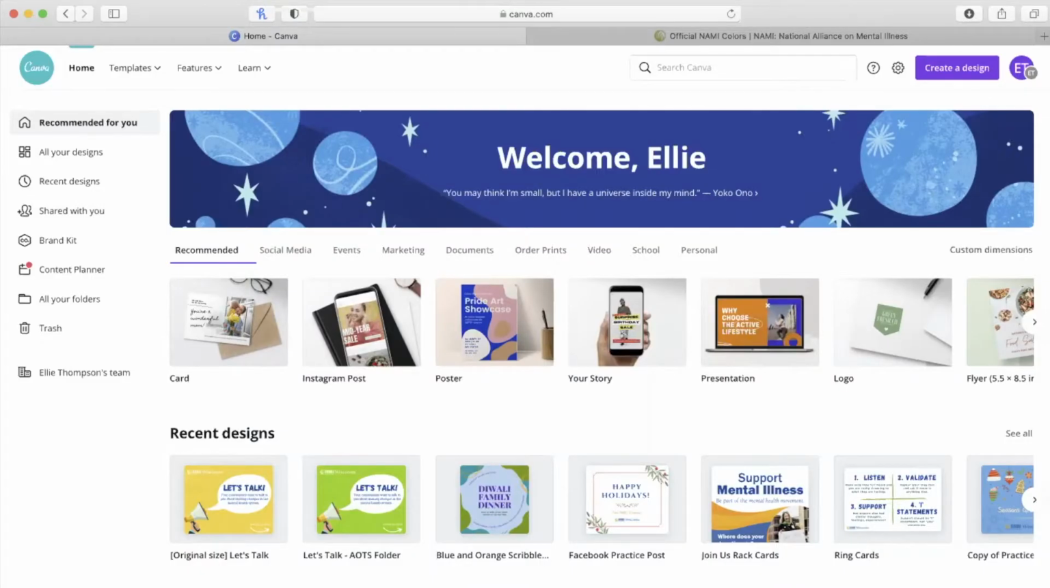So Canva is a free designing software, like I said, where you can design Facebook posts, flyers, email headers, postcards, tons of different things. And it can be really helpful for you and your affiliate. It's very user-friendly and really creates just a professional look with all of your designs.